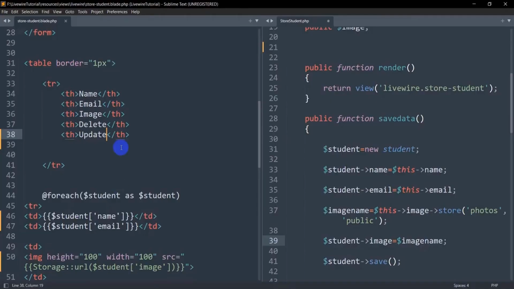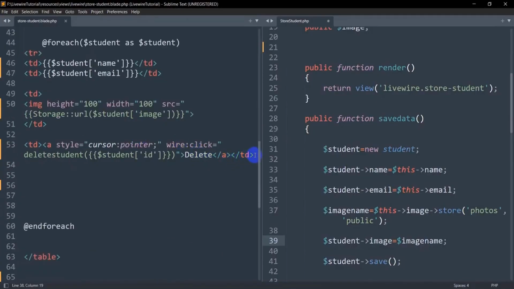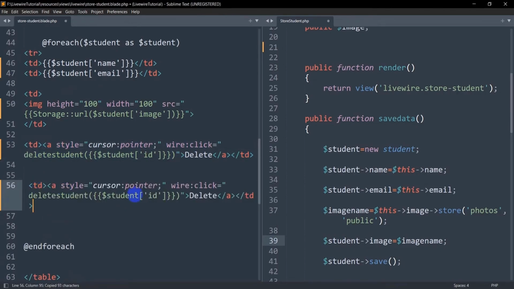Let's go back, and here you can see the delete button. Let me just copy it and paste it here, and instead of delete, we are going to say update. For update, we also need to mention a function here as well. So instead of deleteStudent, let's say updateStudent. We also need to send the specific student ID for which we want to update some data.